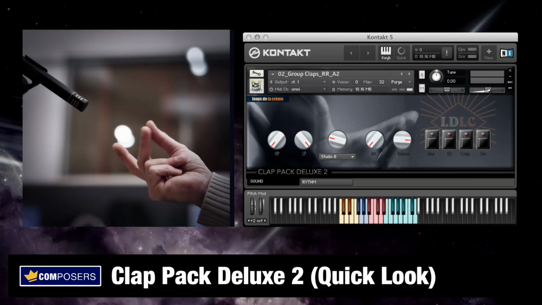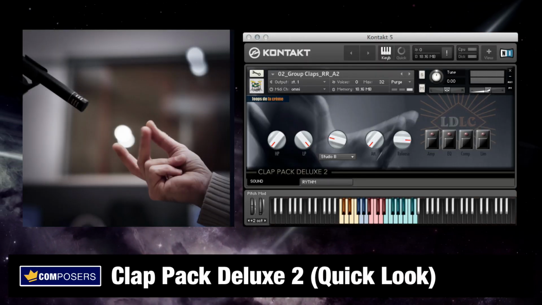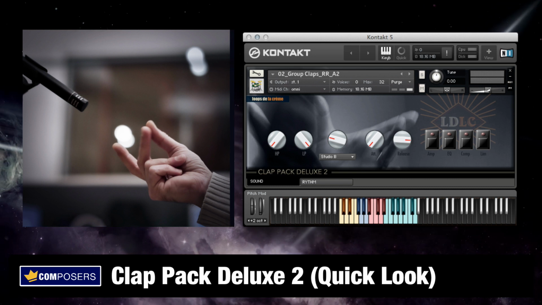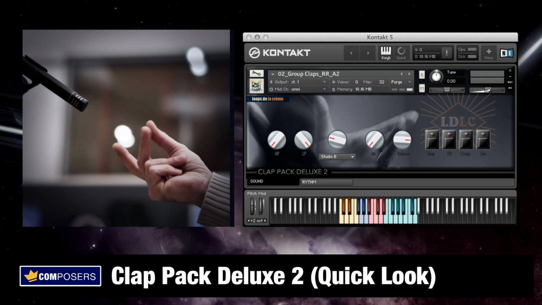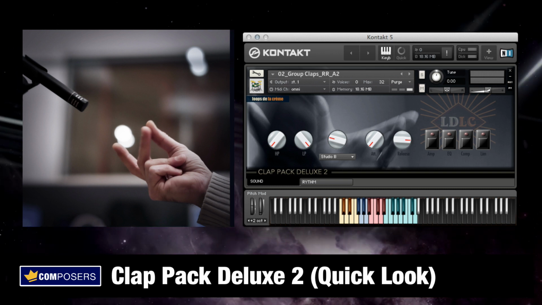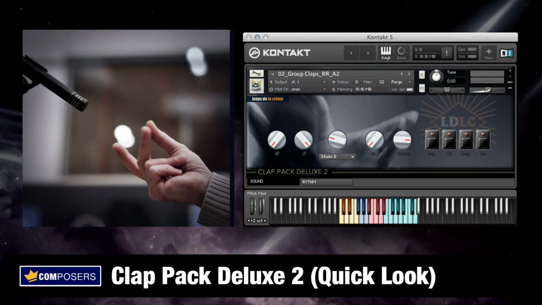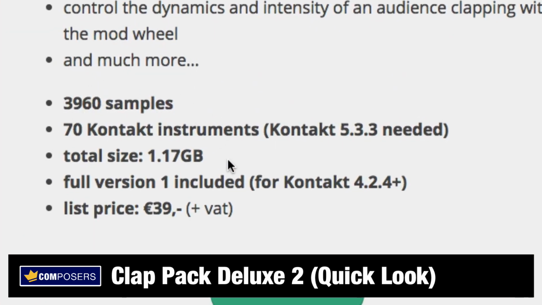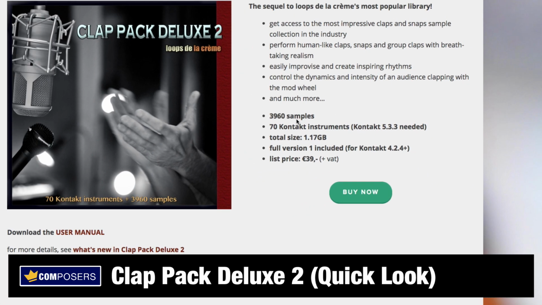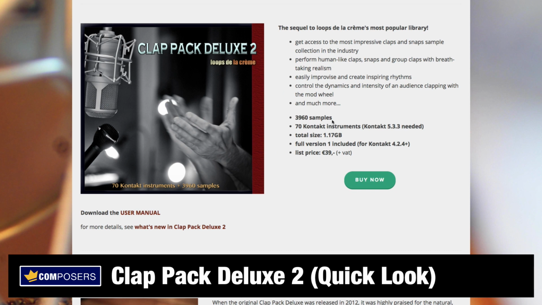Now it's time to check out some sounds and gear for composers like yourself. And this time I want to recommend Clap Pack Deluxe 2, made by Loops de la Creme. It is a Kontakt library and sample collection of claps and snaps. And as you can see here, this is indeed a massive collection. 3,960 samples, focused on claps and snaps. So let's dive into the DAW and have a look and listen to Clap Pack Deluxe 2.